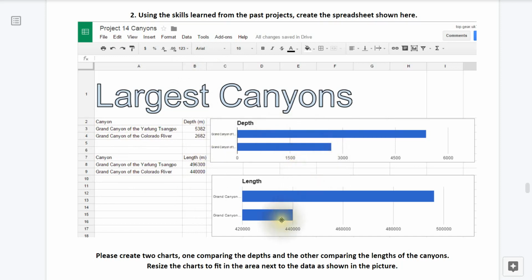Now my students, many times they would try to highlight all of the data and labels at one time and then try to create one chart from everything. You can't do it that way. The trick is to make two charts. So you'd have to highlight this data right here and then use that shortcut to create a chart. Make the first one. Resize it and move it into position.